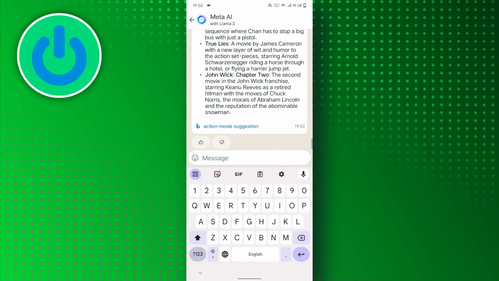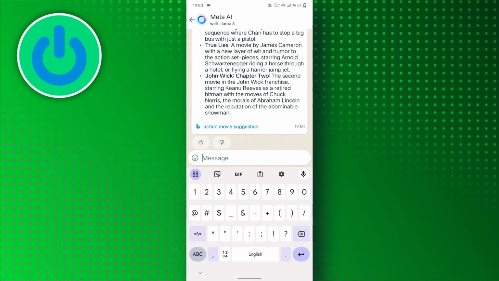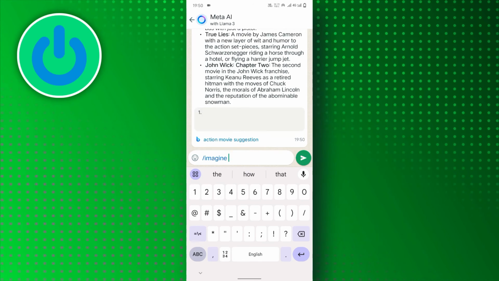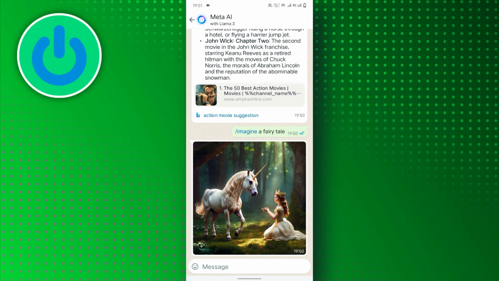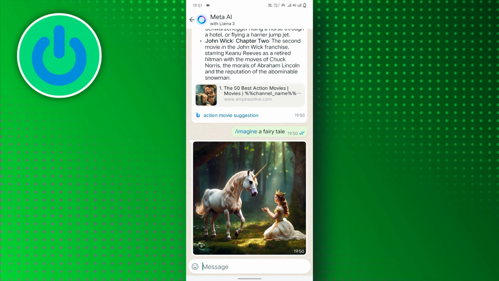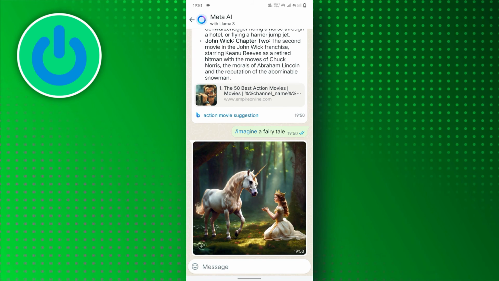Generate images. This is a cool feature. Use the prompt "imagine" followed by your description, and Meta AI will create an image based on your words. So that's it! Now you know how to use Meta AI in WhatsApp.